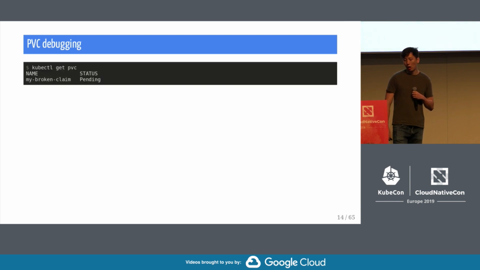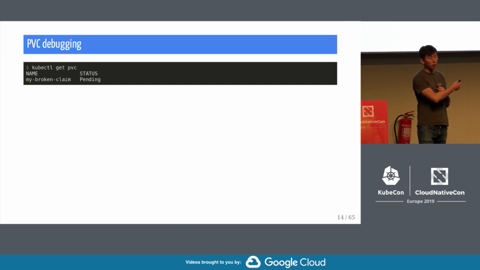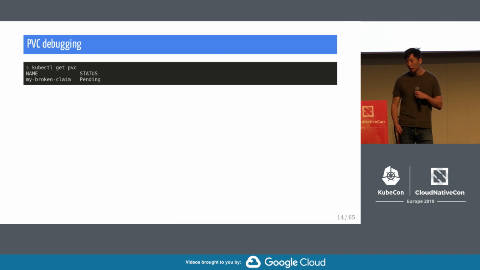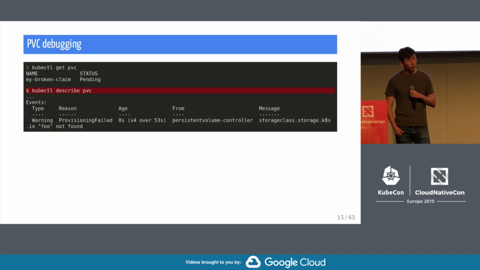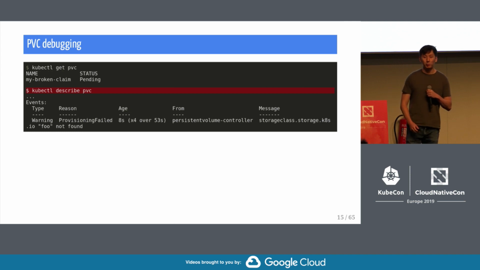Okay. A quick debugging thing for PVCs: if you just get the PVC, sometimes you'll note that it's pending, and you won't know why. Note how this doesn't actually say anything about why the PVC is pending. Really important to know, describe your PVCs, okay? Describe all of your API objects. When something goes wrong, you should think kubectl describe, okay?